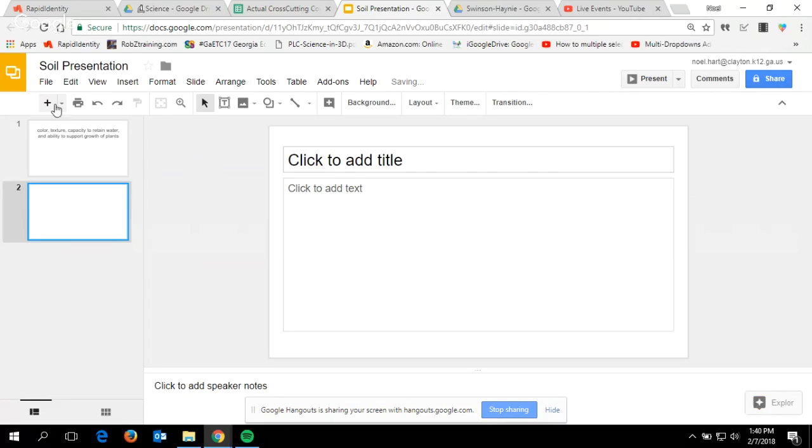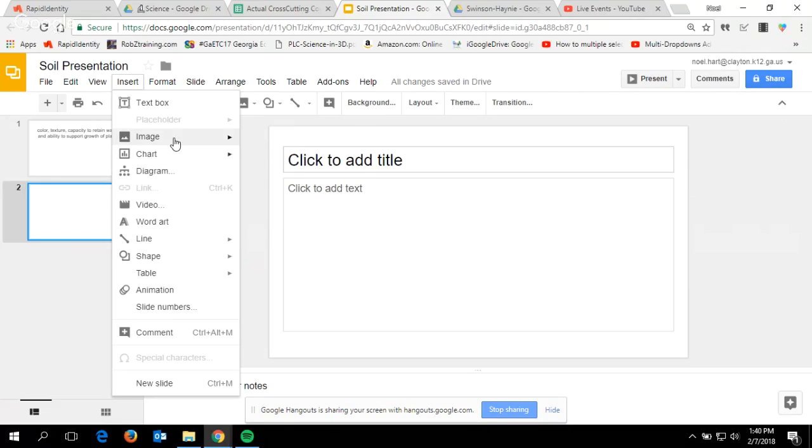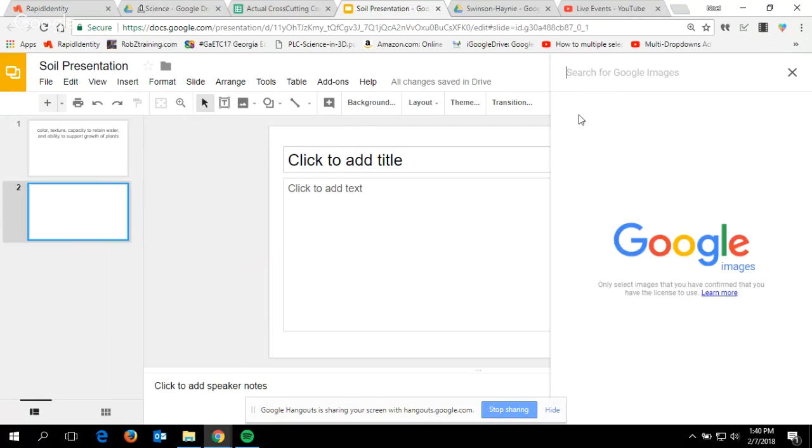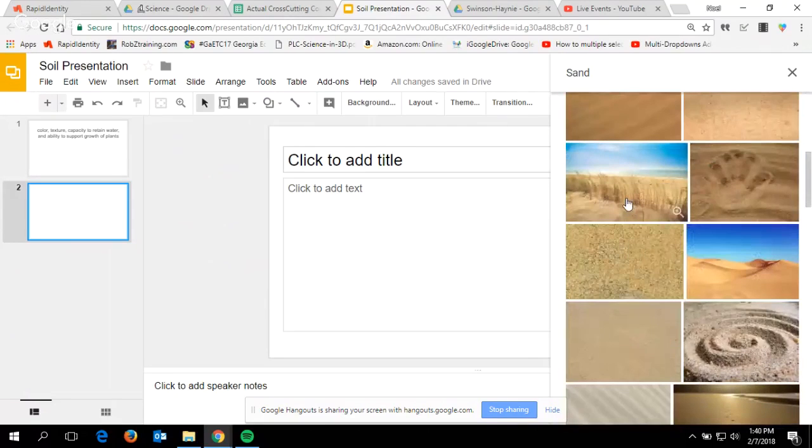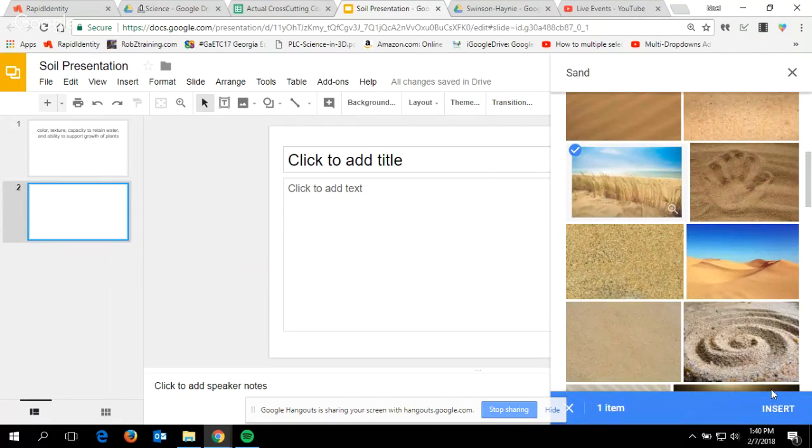I'm going to tell you what I'm going to do, because what I want my students to do, first, I want to add pictures. And I'm going to do pictures by searching the web. See, that's how I went to insert image, search the web. And we're going to add pictures of sand. So here is some sand. I'm going to insert that.